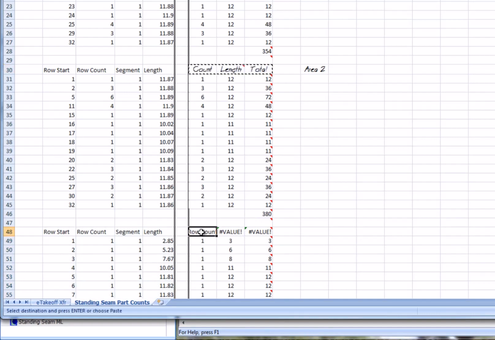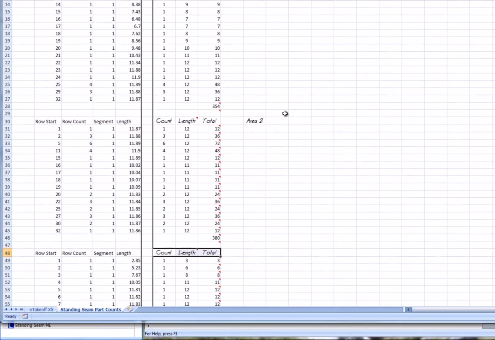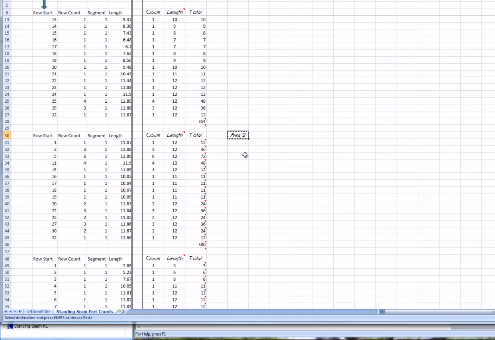I have headings in the workbook that I copy to the proper location and identify the takeoff data as Area 3.